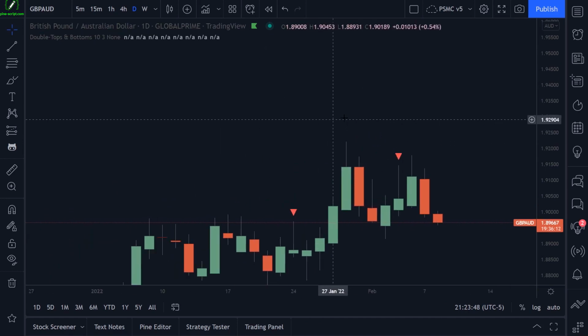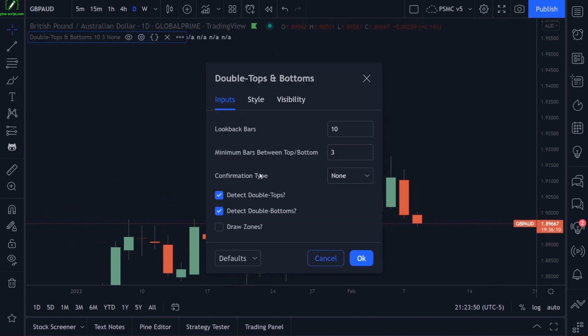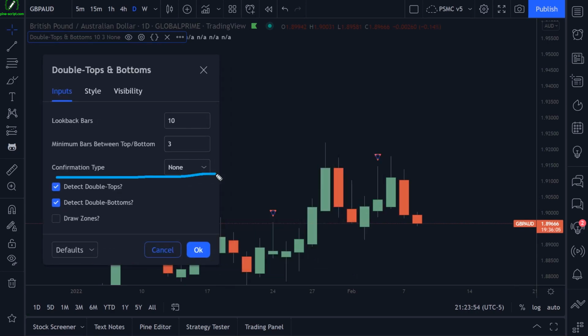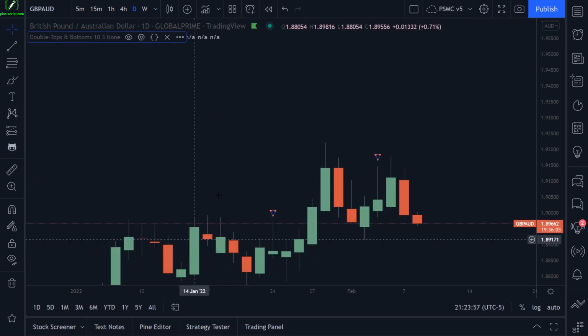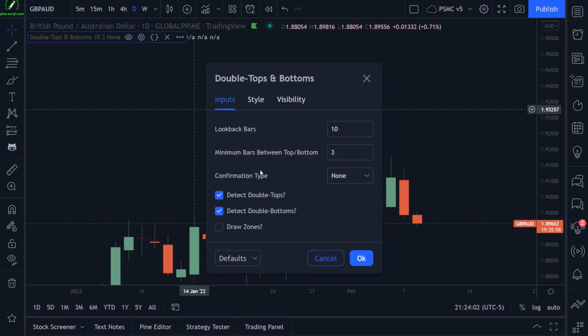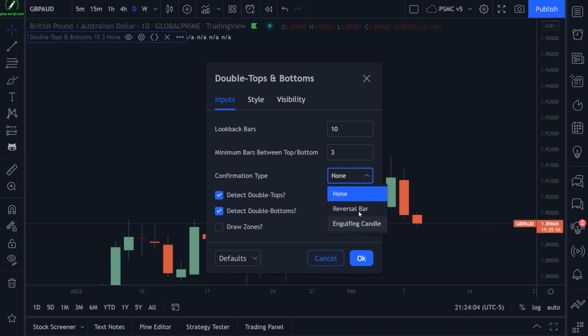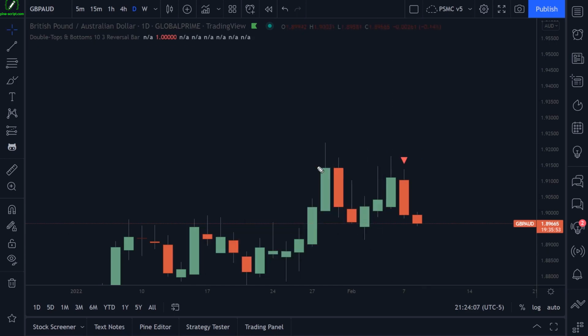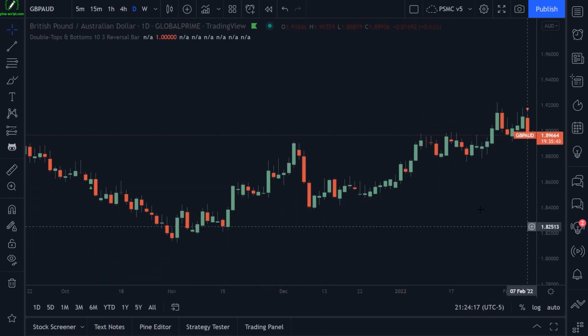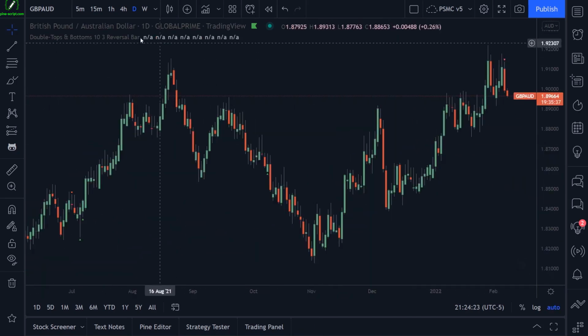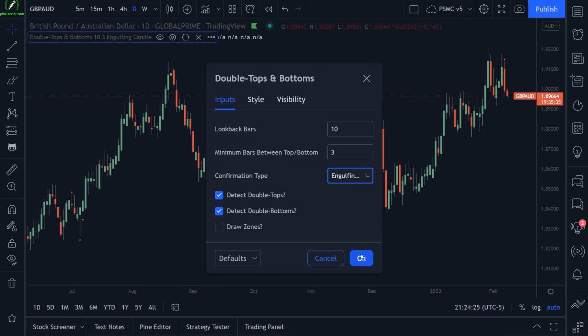So I've added a couple of options to this script, confirmation types in particular. By default, it's set to none, which means that all the script is looking for is a top to form and then a retest of that top. If you click this drop down box and select one of these, like reversal bar, now the script is waiting for that initial top, and it won't detect the double top until we get a reversal bar. So a red bar for double tops and a green bar for double bottoms. And then the final option there is engulfing candle.